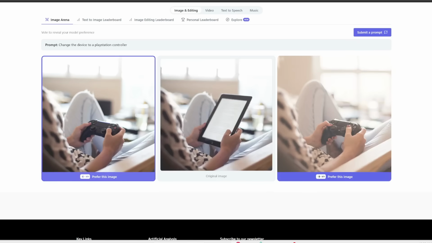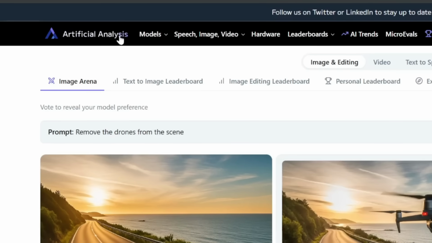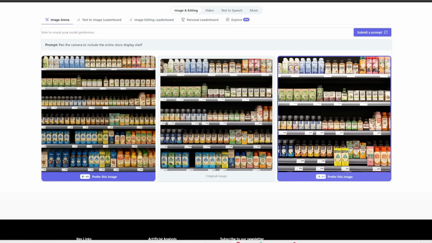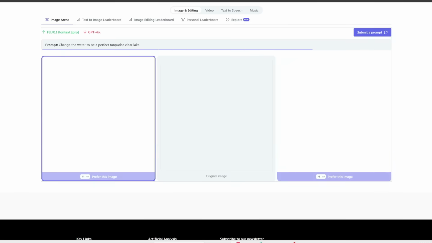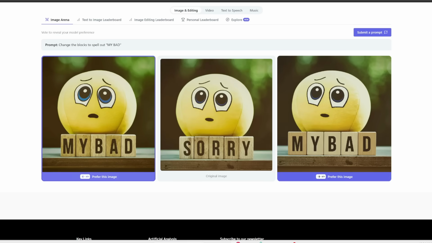But in just less than 2 weeks, it seems like we already have a competitor which might be even better. Now, currently, this is under the stealth name DH3, and you can only kind of test this out on this image arena by artificial analysis. This is where you can basically A/B test different image editors and other models. I'll link to this page in the description below.